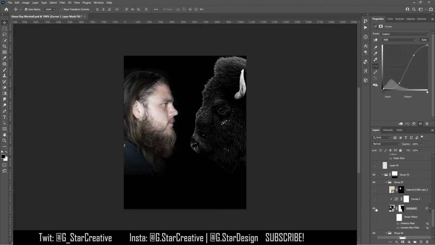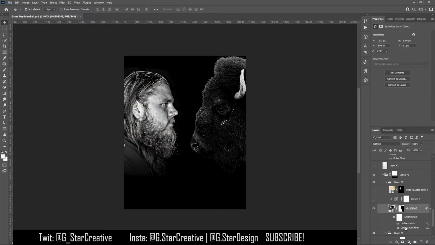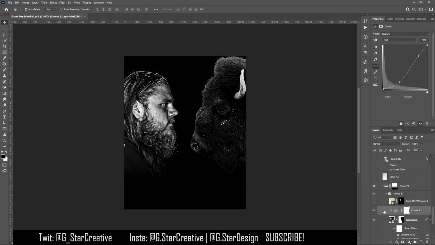Then we have this picture of our offensive lineman, and I put an unsharp mask and a camera raw filter on him. I do that to most of the cutouts that I use as long as they're high quality. I do a camera raw filter to every single thing that I put in here, but the unsharp mask just depends on how high the quality of the image is. And then another curves layer.